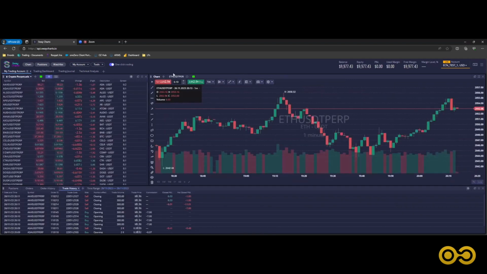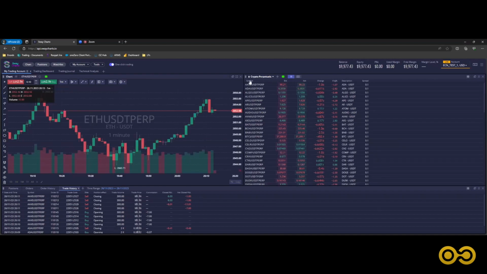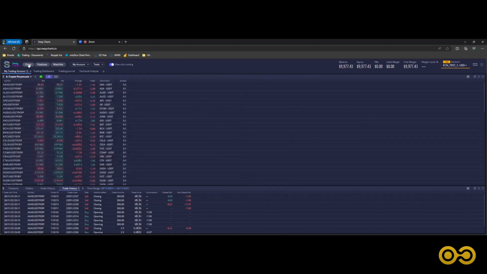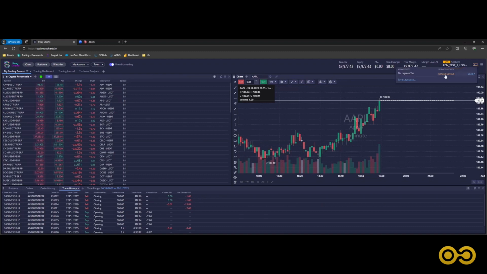And all these windows are very customizable. You can move the chart around, for example, over here. You can close the chart, open a new one from the top section. If you mess the layout up, you can load the default layout from the top right corner. So over here, default layout, and load.